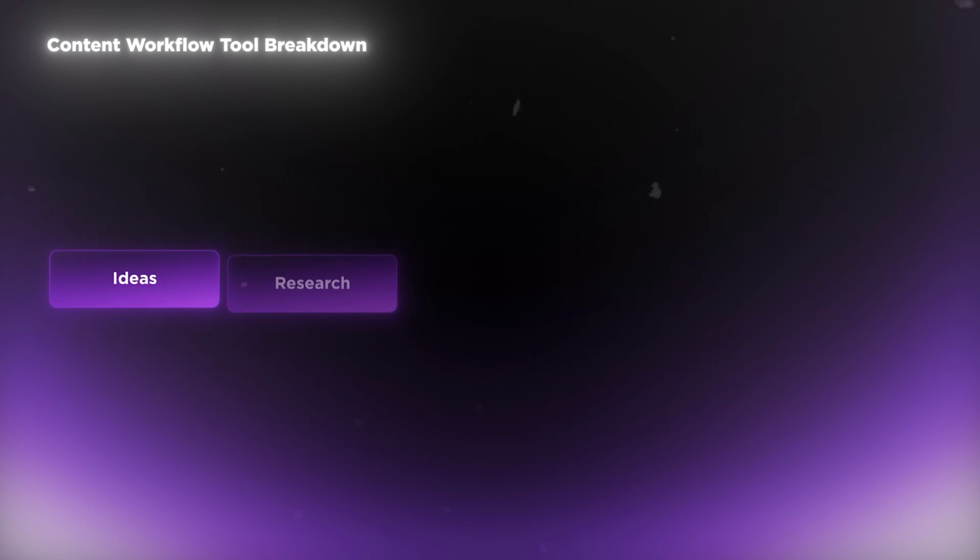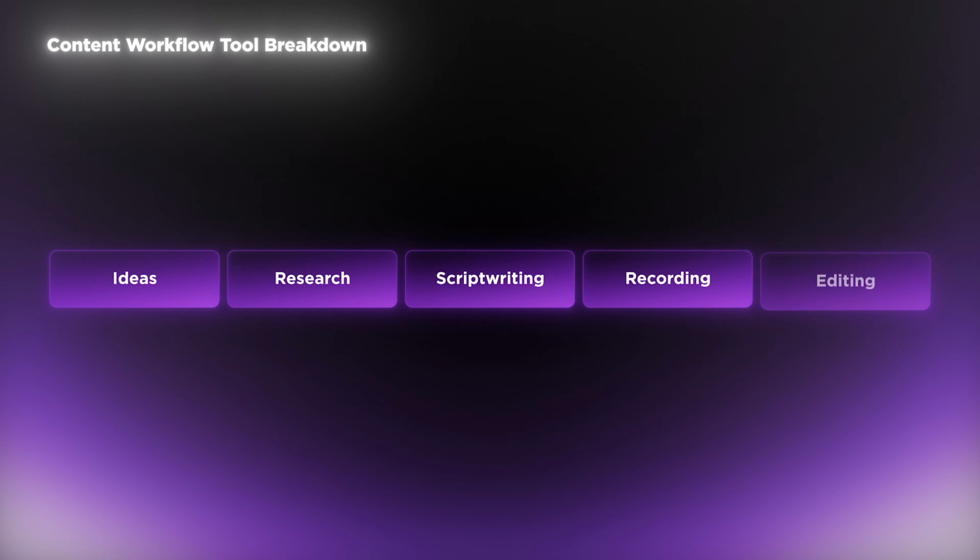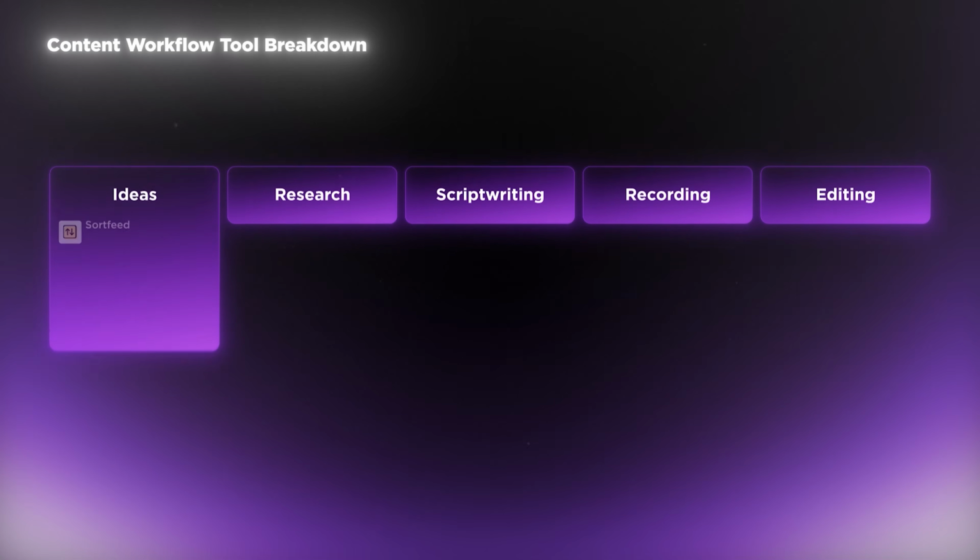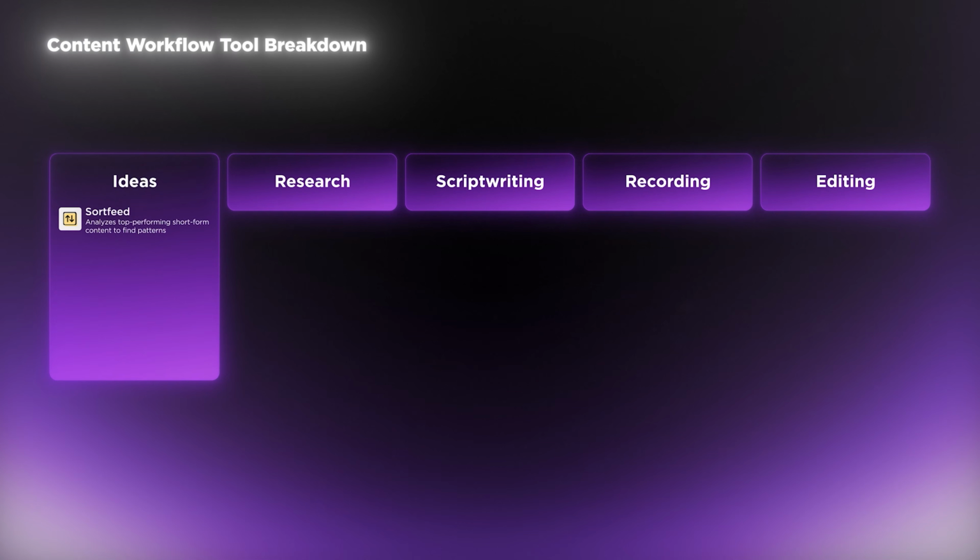And here's just one final summary breakdown of everything I mentioned, but layered into the workflow for content creation, right? So for content, you've got ideas, research, script writing, recording, and editing. Those are kind of the buckets. So for ideas, I'm using SortFeed to do some of that work to kind of organize the reels and find patterns. And then I'm using ChatGPT 03 to actually come up with fresh ideas.